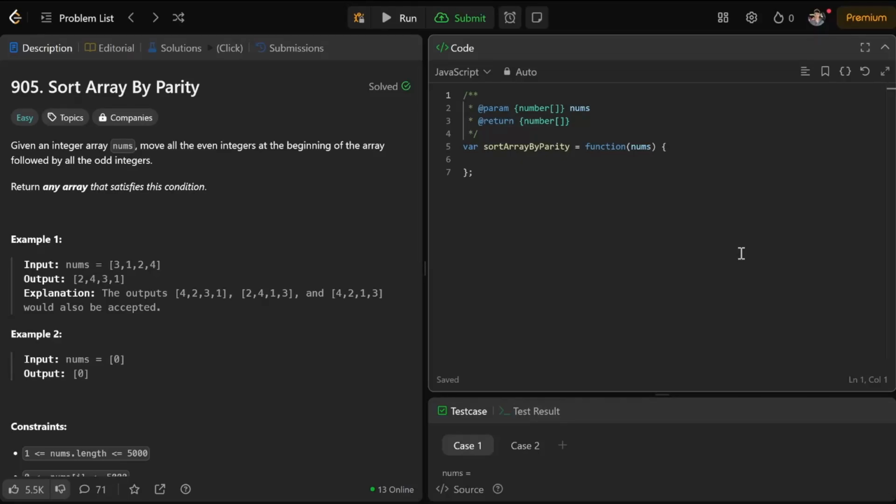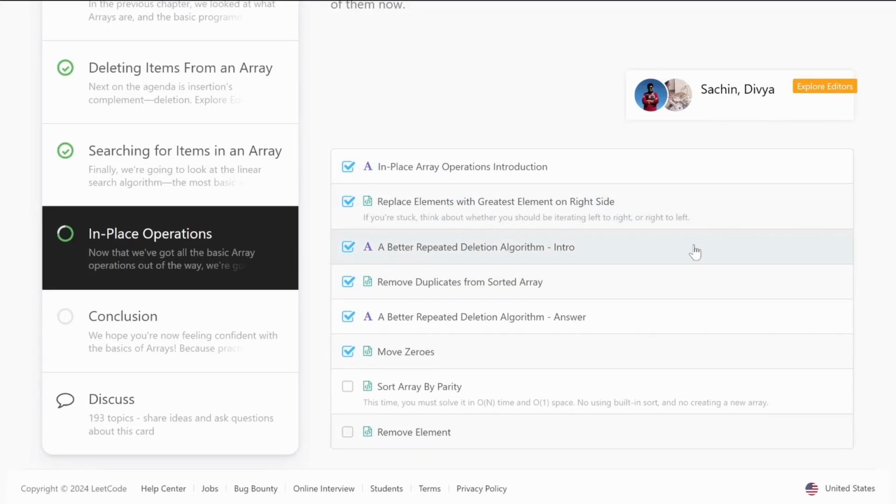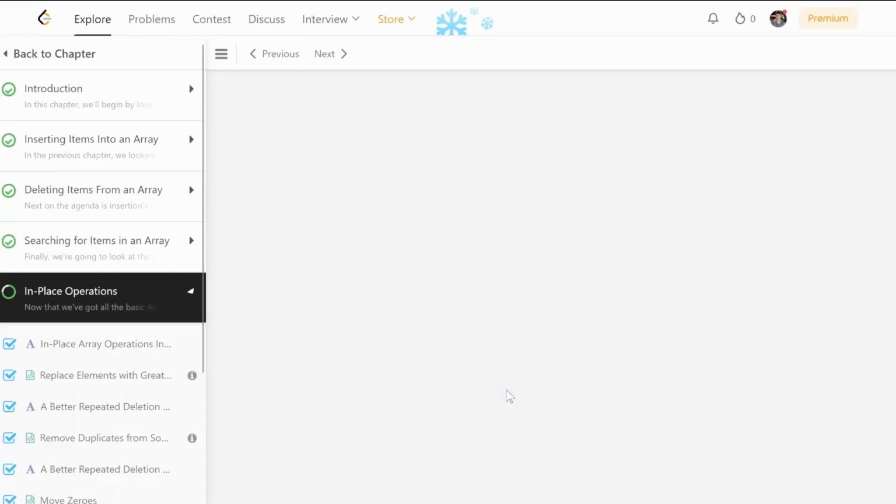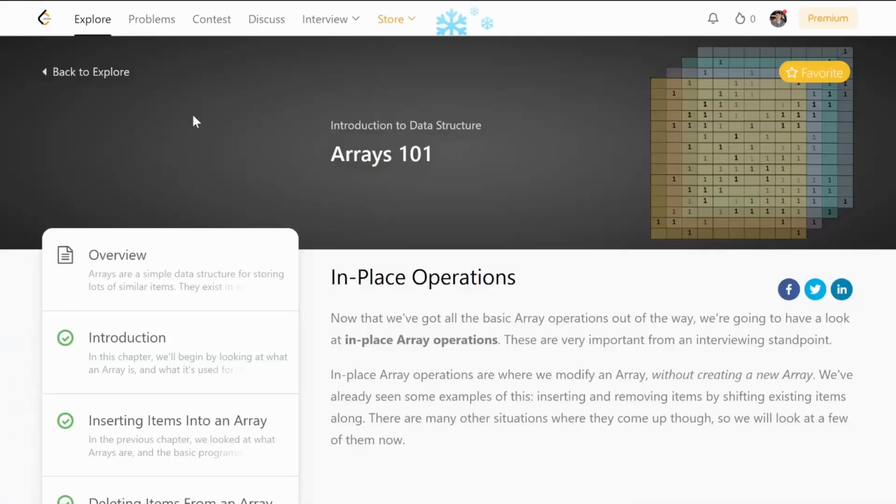Hello, it is me once again, doing sort arrays by parity. This is in Arrays 101.